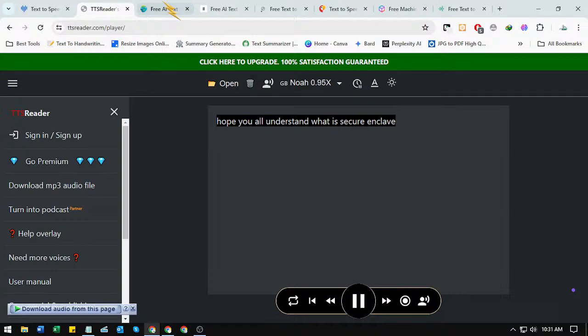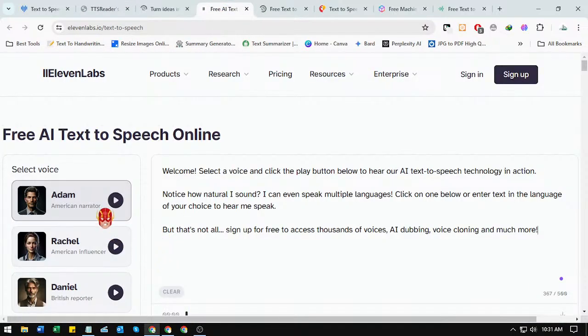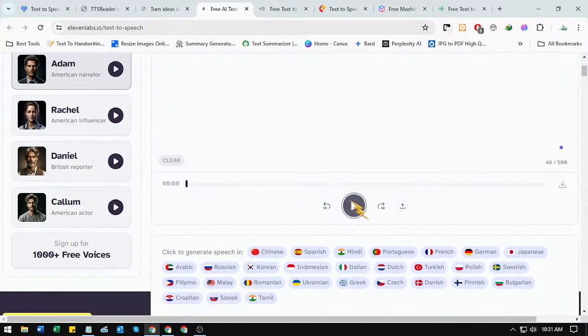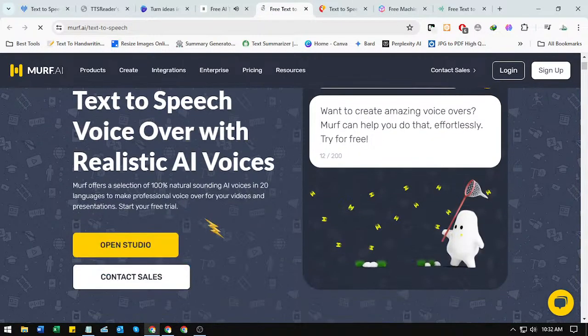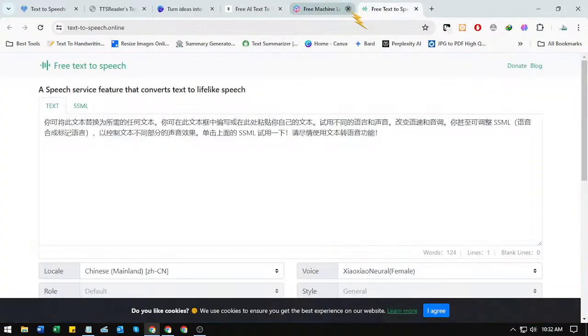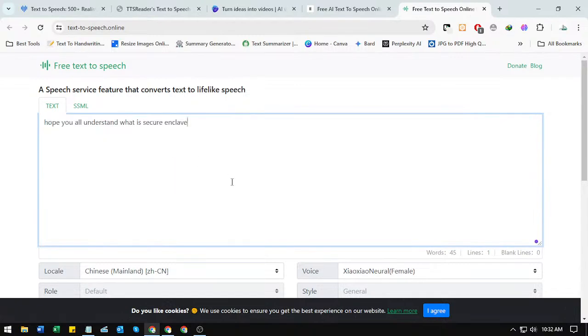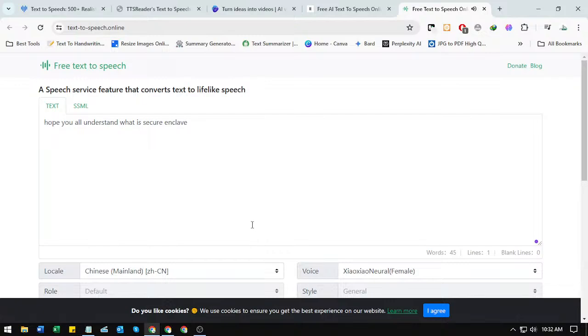Hope you all understand what a secure enclave is.